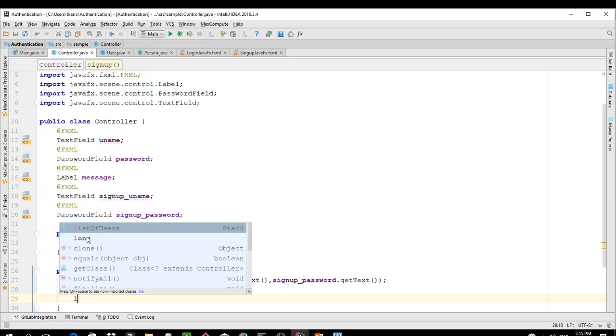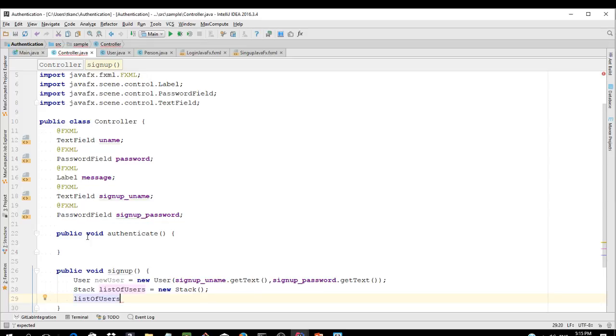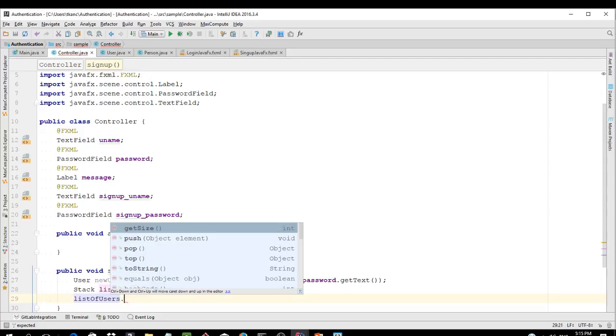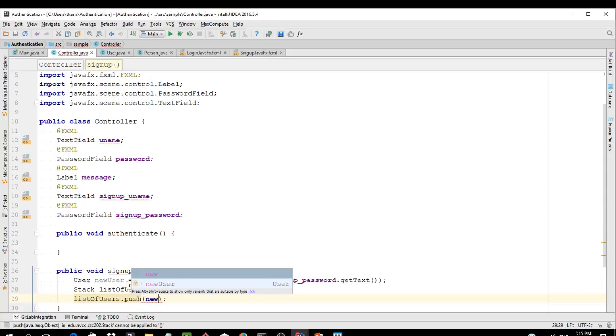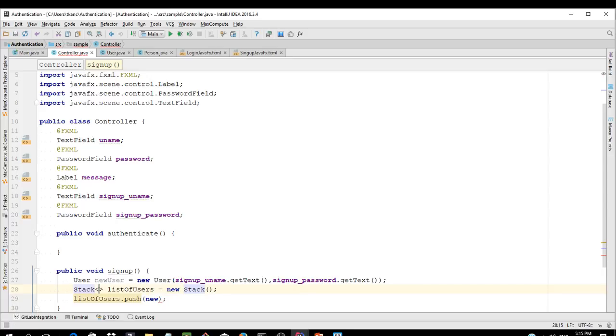Alright, so we create the stacks. And remember, that's why we use unit tests: before you use it, you have to test that it works. And we've been testing and we know it works. So this is a stack of user type, right? Because it's generics, right?